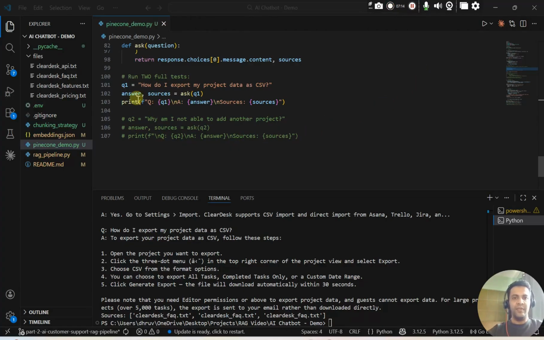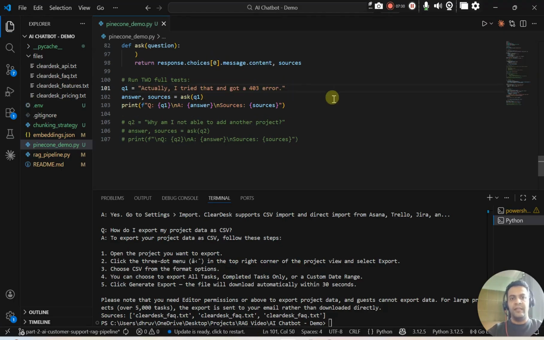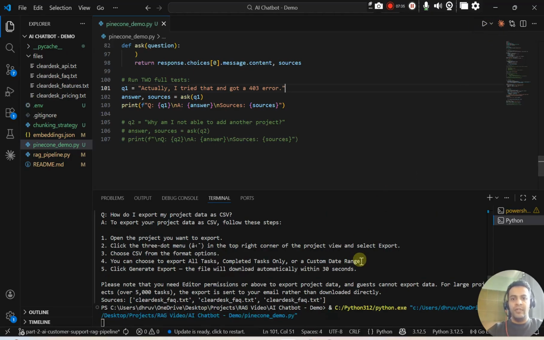Now, just to see this example, we had already asked our LLM, which was trained on the data that we provided, how to export project data as CSV. It gave a response. But now if the customer asks a second question saying that they are facing an error while doing it, let's see how the LLM responds.